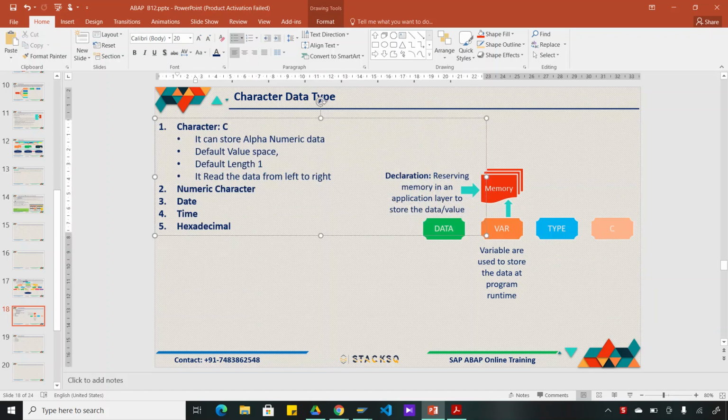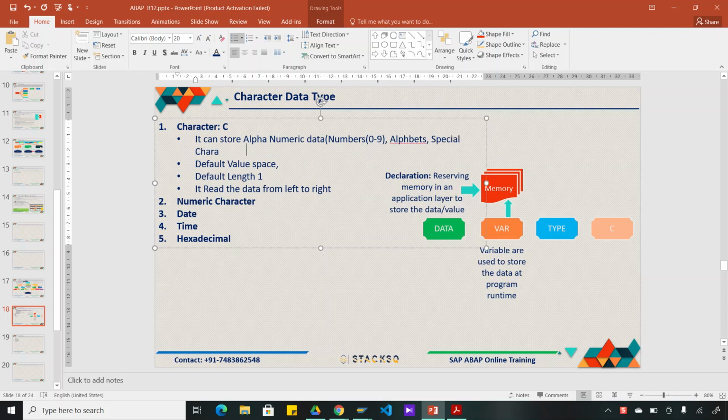What is alphanumeric data? Anybody? Any guess? It can be any numbers, right? It can be alphabets, correct? It can be special characters, like ampersand, star, or any special character. This can be anything. This is what we call alphanumeric data.